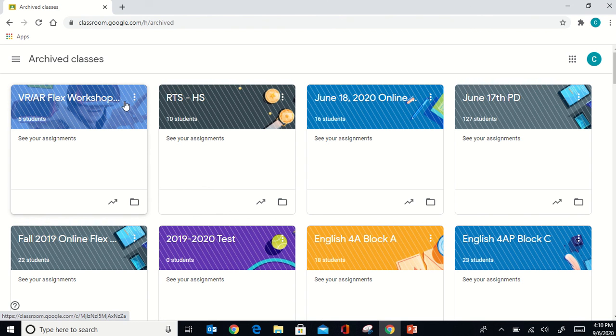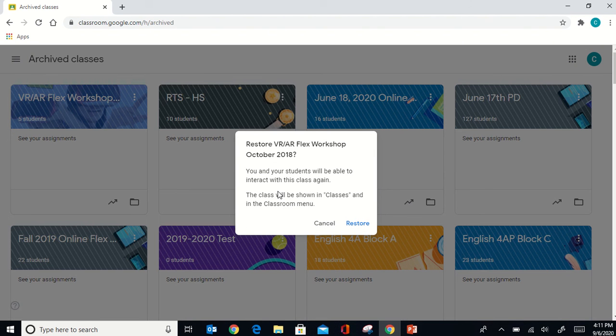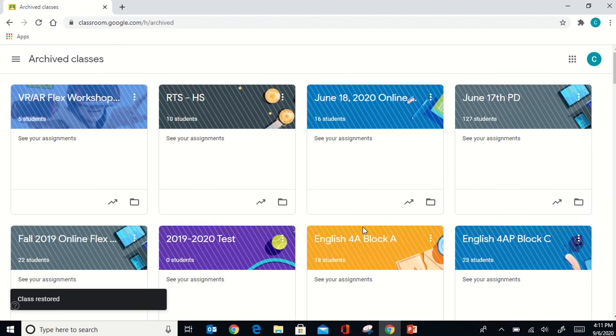So to the right of the title, I'm going to click on the three vertical dots, and then I'm going to choose Restore. I'll get a message that myself and any of the students who were enrolled in this class would be able to interact with this class again, and I'll click here to restore. It'll put my class back.